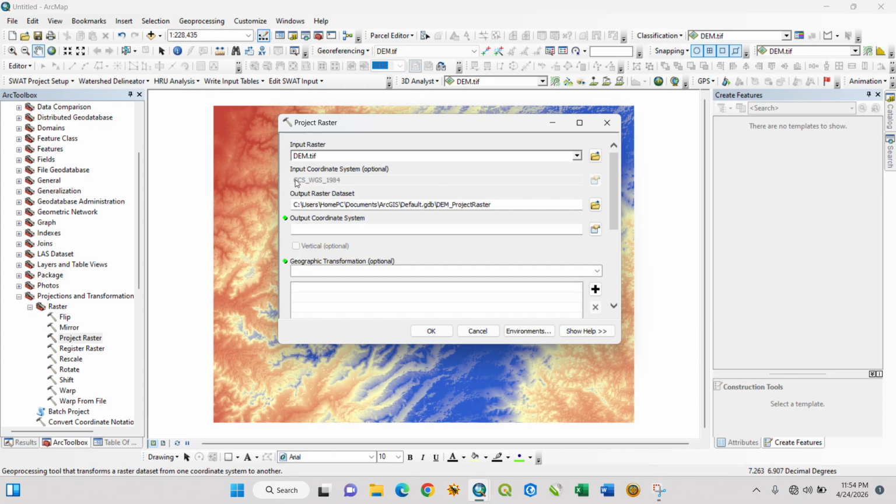Now you can see from the raster information that the input data coordinate system is GCS WGS 1984. GCS stands for Geographic Coordinate System, while WGS stands for World Geodetic System of 1984, which is what we popularly use. Now you are going to select your output raster dataset.